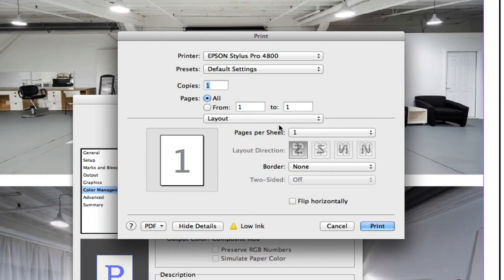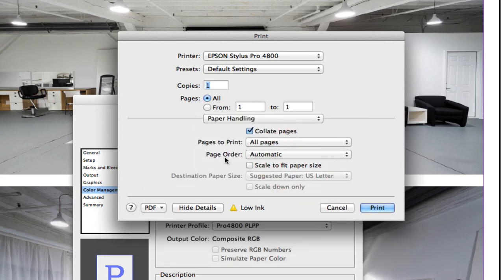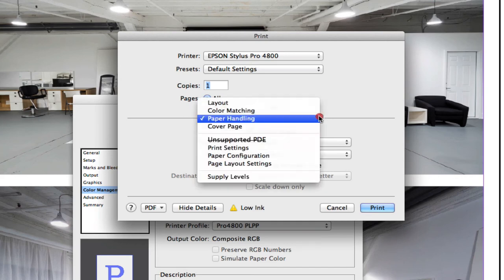Under this pop-up menu here, this is where we access the printer's color settings, and we want to tell the printer to turn off because we want InDesign to be determining the color as we set it up earlier. You might think that that would be under paper handling. It is not. Paper handling is just talking about printing out odd or even pages or printing out a book in reverse order or normal order, not where you should be looking in order to set the paper correctly. So we want to go to print settings.